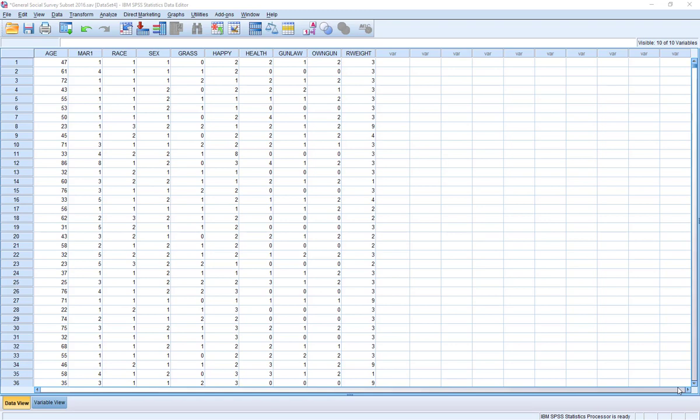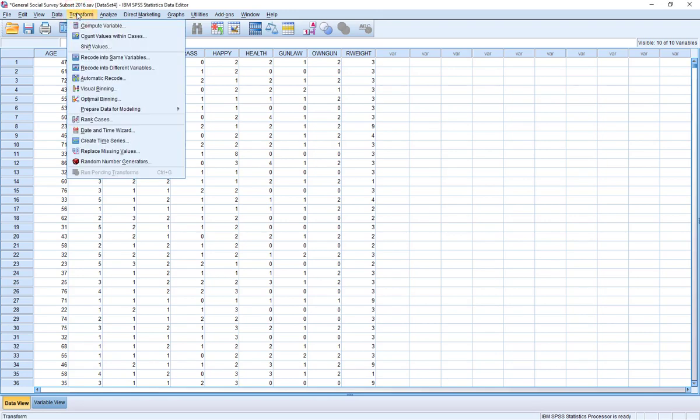Now, there are actually a couple of different Recode commands. The two that we often run into, or that we're more likely to use, are recode into different variables or recode into the same variables. And both of these commands, by the way, can be found under the Transform heading. You can see them both right here.